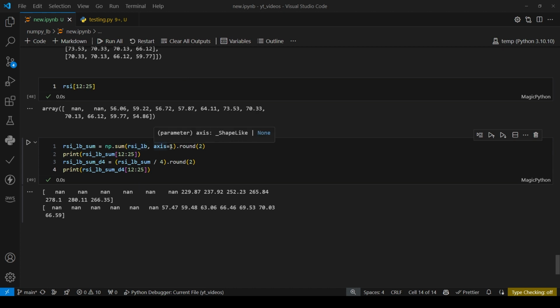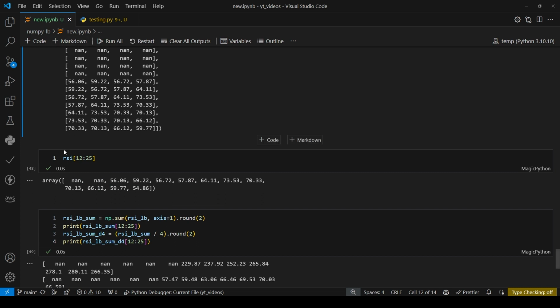So that's what the axis 1 is. If you did axis 0, then you would be summing in columns. If you do axis 1, you're summing through row by row by row. Okay?